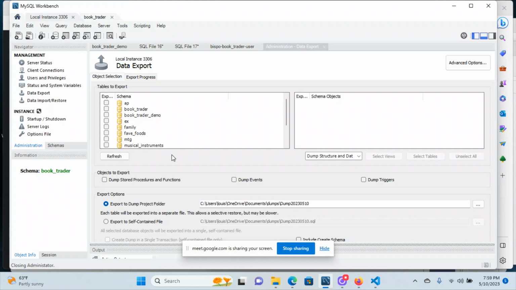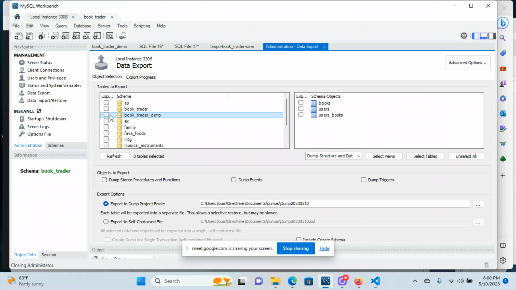It's got two tabs up here, object selection and export progress. Object selection is the only one you have to worry about. So let me show you what you want to have selected and checked in this interface. First of all, you have to tell it what database you want to back up, so you have to check this. Notice it also gives you the ability to uncheck certain tables or schema objects, as it calls them, within the database. So if you just wanted to export a single table or multiple tables, you could do that.